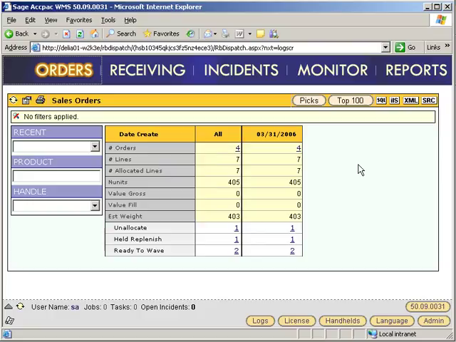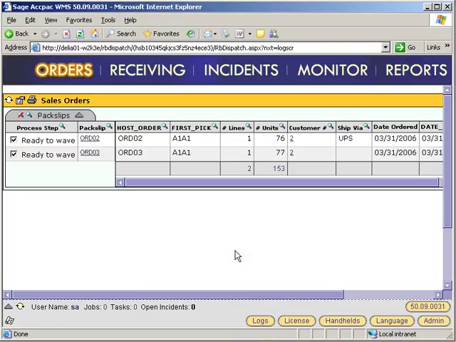So we'll again have a look at the order screen in ACPAC Web Dispatch, and we can see that there are 2 orders that are currently in ready to waive status. Let's have a look at these orders now. Again, remember that when an order is in ready to waive status, that means that all items in that order have been successfully allocated.